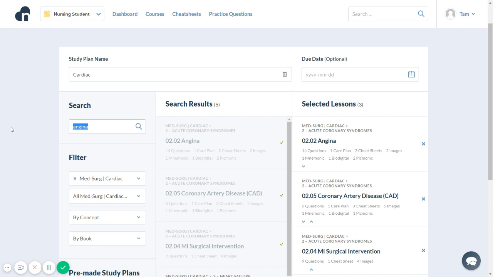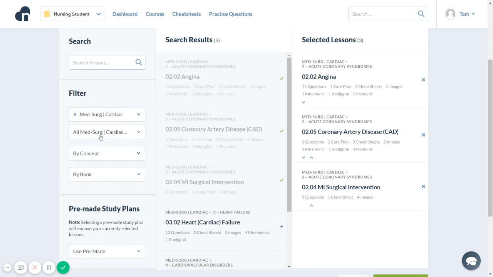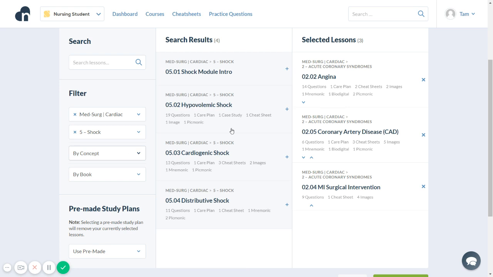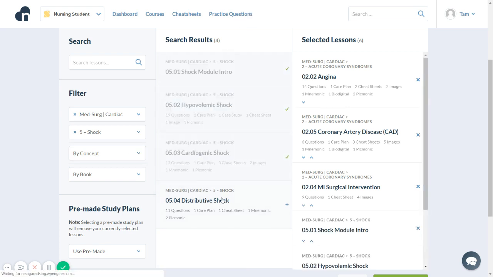Now, when you start a new search, you want to make sure that you clear out all the fields. That way you can get fresh results. Now, let's go ahead and stick with the course tab. We'll just keep it on the cardiac course. When you select the course, it'll pop down with different modules. So now you can select different modules. If you want to have lessons on shock, go ahead and hit shock, and now you're going to have all of the lessons on shock. Go ahead and pull those over.